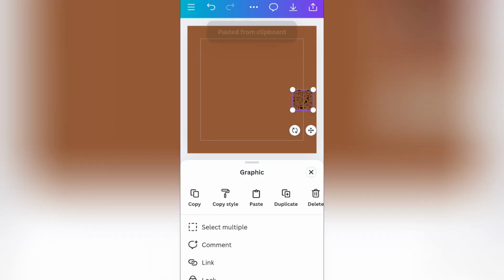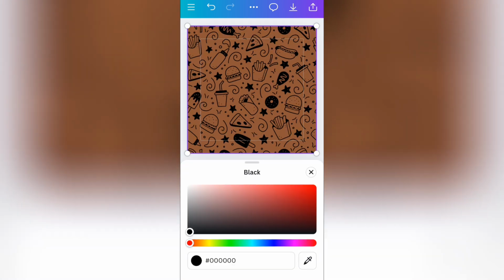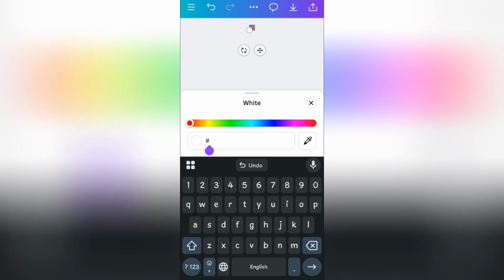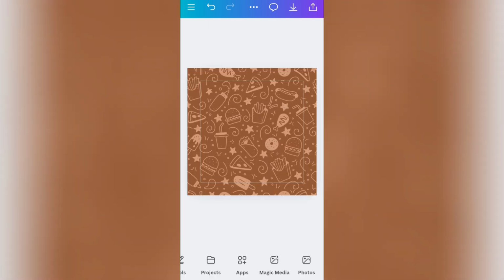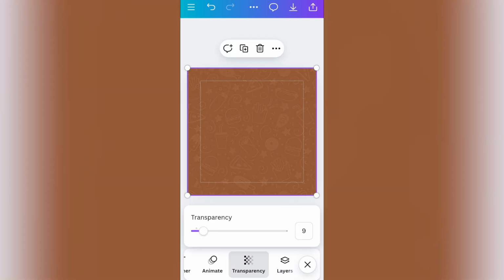And here we add the second element, the doodle background. So paste here and increase the size. Change the color of it, go to color section, plus icon, and paste here the color code. Color is changed. Go to transparency, reduce the transparency to 10 or 9.